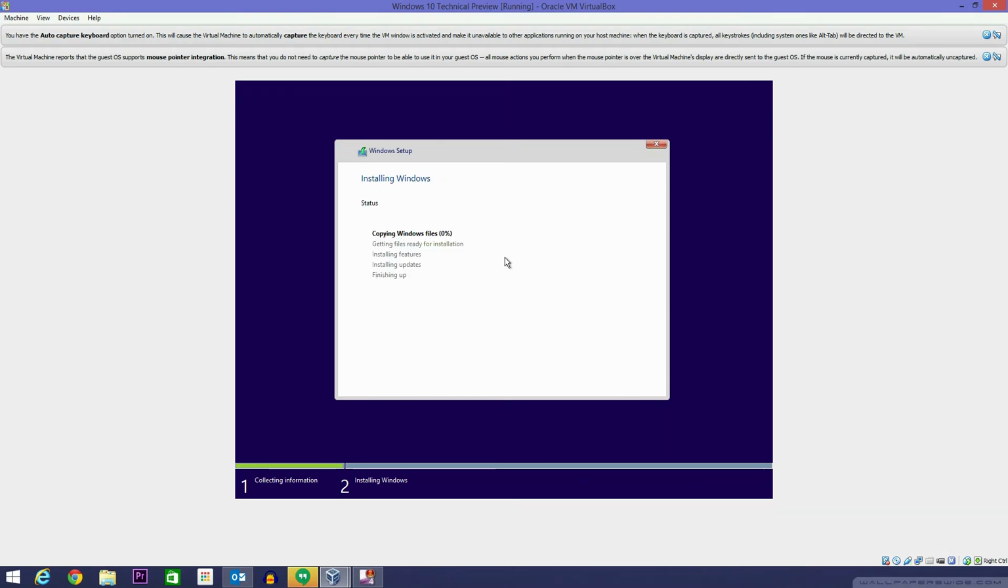So go ahead and select Drive 0 and then click on Next. Once you do that, it's going to start installing Windows and copying all the Windows files over. Obviously it's going to take some time, maybe 10-15 minutes, depending on how fast your computer is. So go ahead and pause the video here until your installation is done, because I'm going to fast forward this to show you guys what it looks like after the installation is complete.